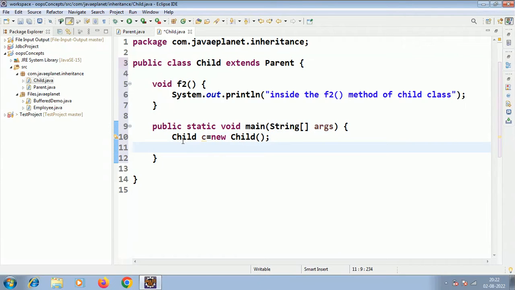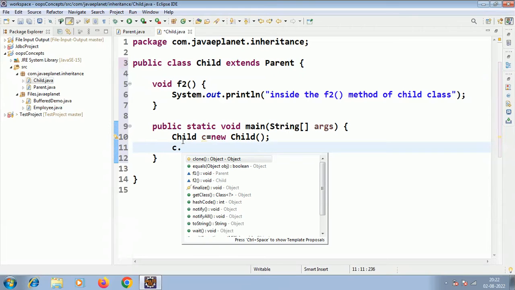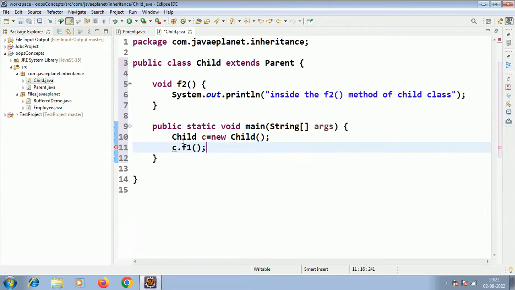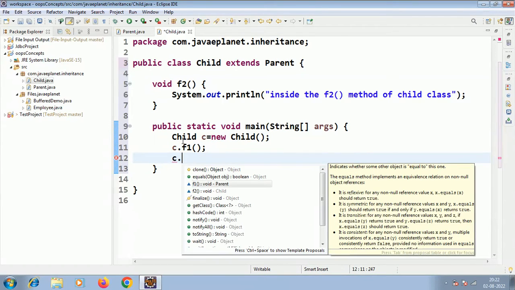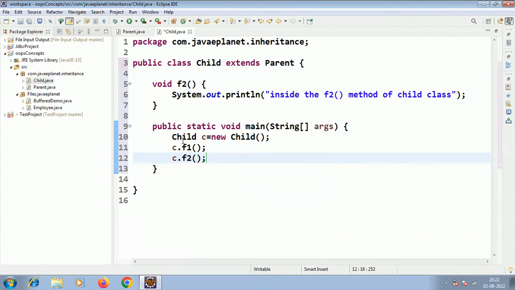I'm creating the object by using the reference variable. By using the c dot reference variable, I'm calling the f1 method which is there in the parent class. By using the child reference, I'm calling the f2 method which is there in the child class. Control shift format will format the code and arrange it in a proper format.